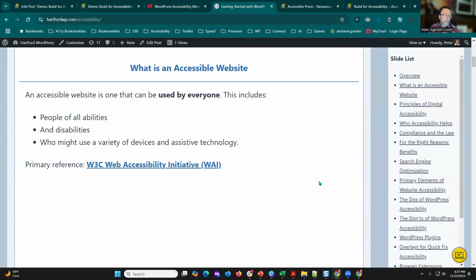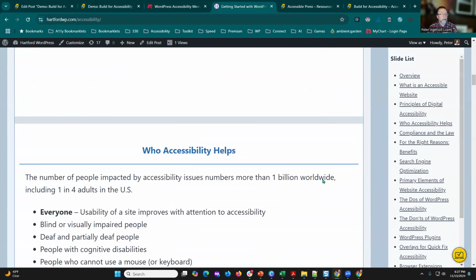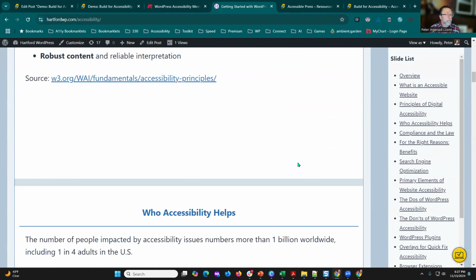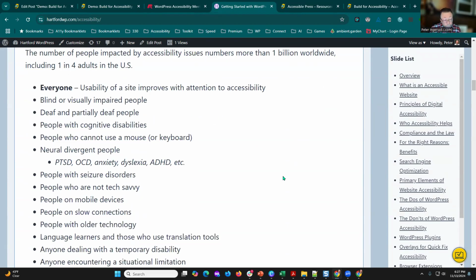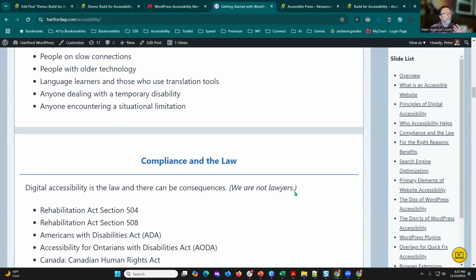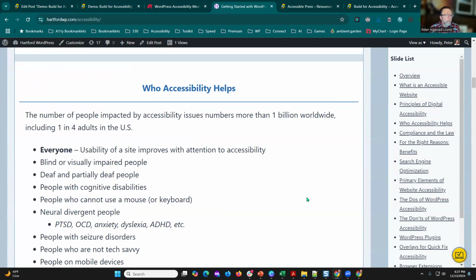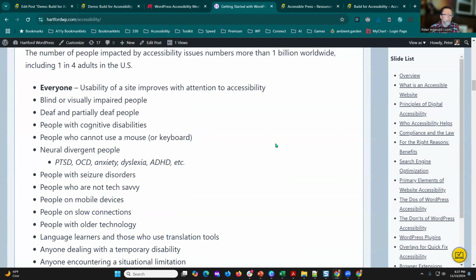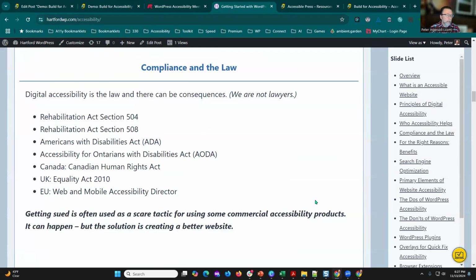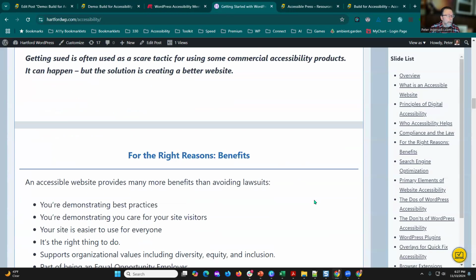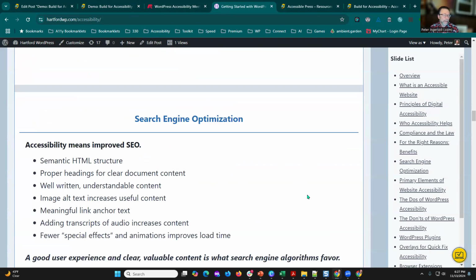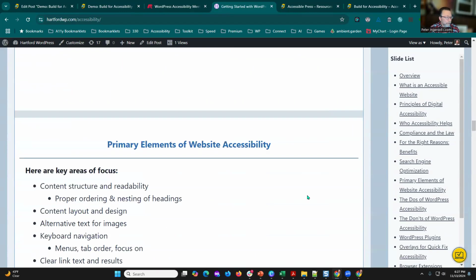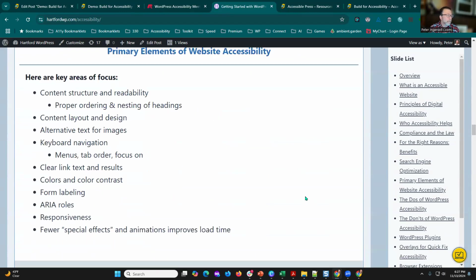It's meant to be an overview of principles, the stuff that I don't want to cover in depth now, but it all ties in. What are we talking about with who accessibility helps? The answer really is everybody. And for all the reasons we can get into: the compliance and law things to pay attention to, and we'll make a point of saying we are not lawyers. Also how it helps things like search engine optimization.